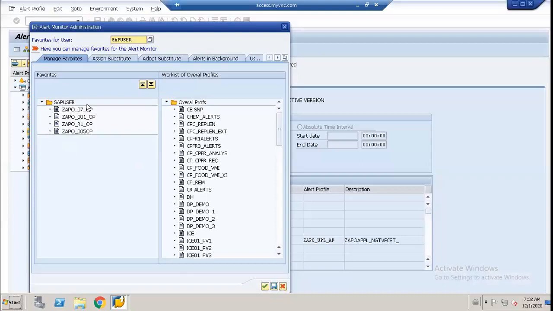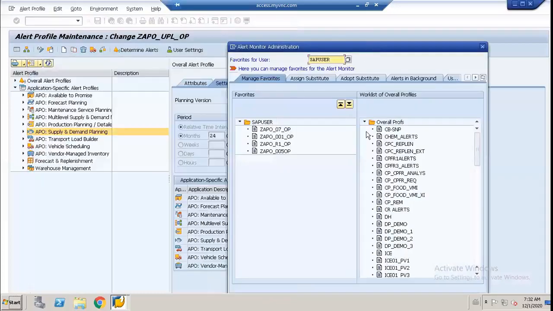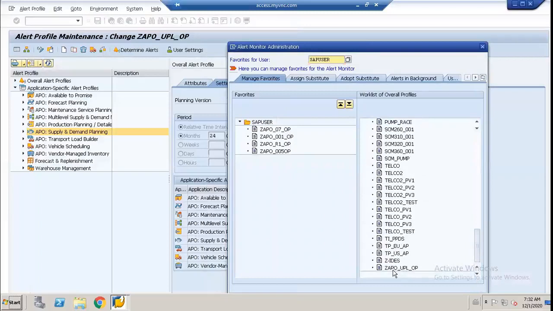I have authorization for all these profiles, but I don't have authorization for those things. Under this one, which I created now, I also don't have authorization. To check the alerts of this particular overall profile, we should assign this overall profile to the user. Only if you assign the overall profile to the user do they get the authorizations to check the alerts. Otherwise, they don't get them.